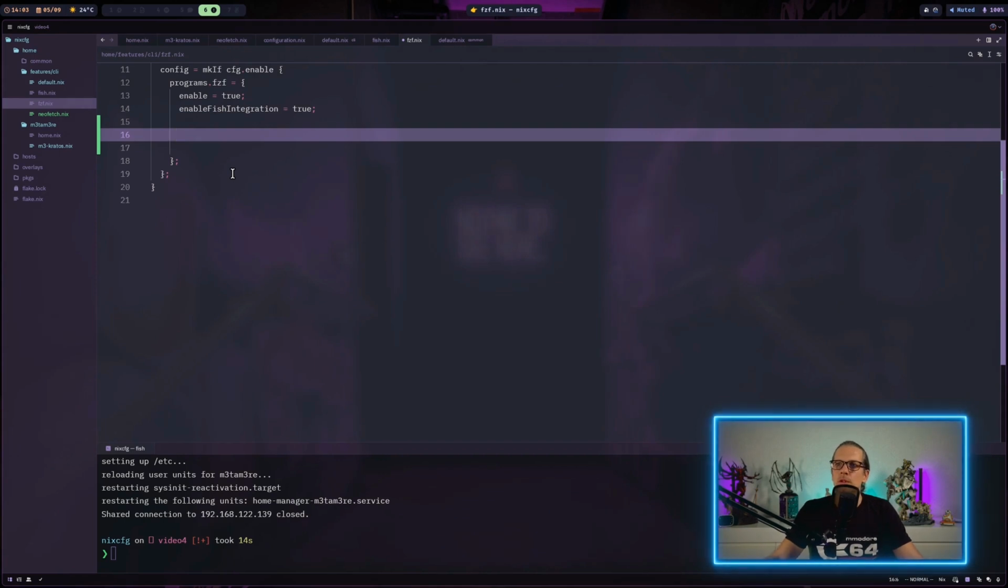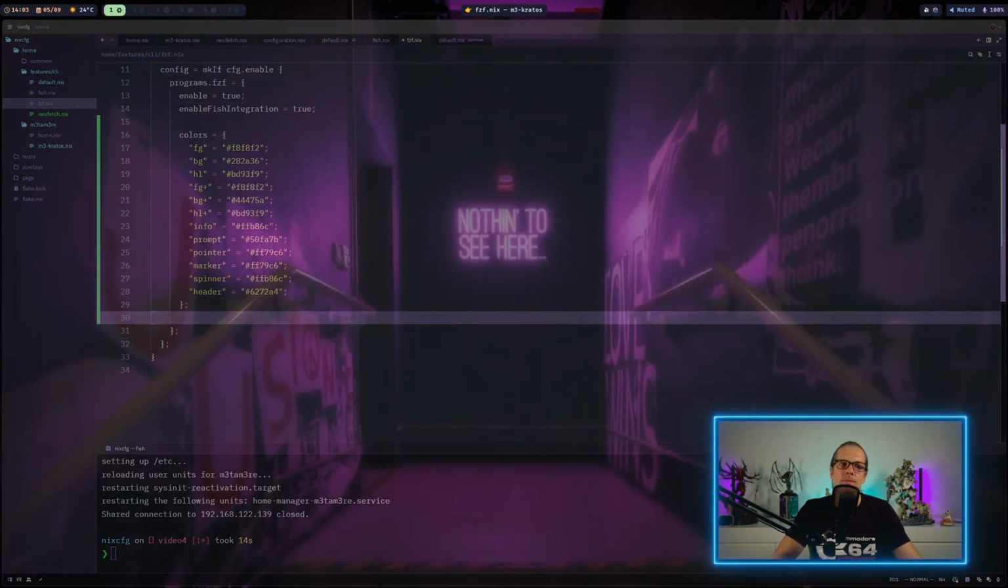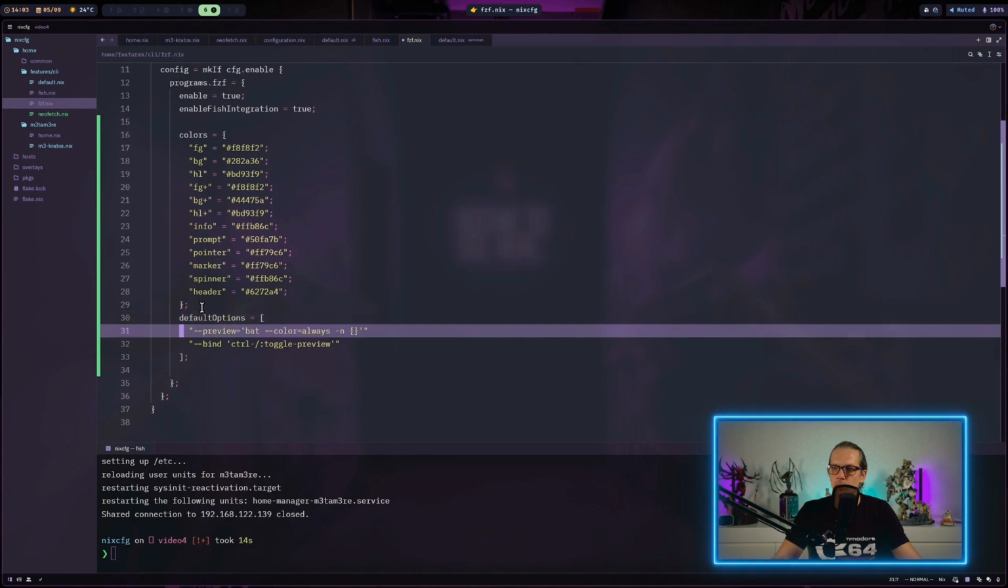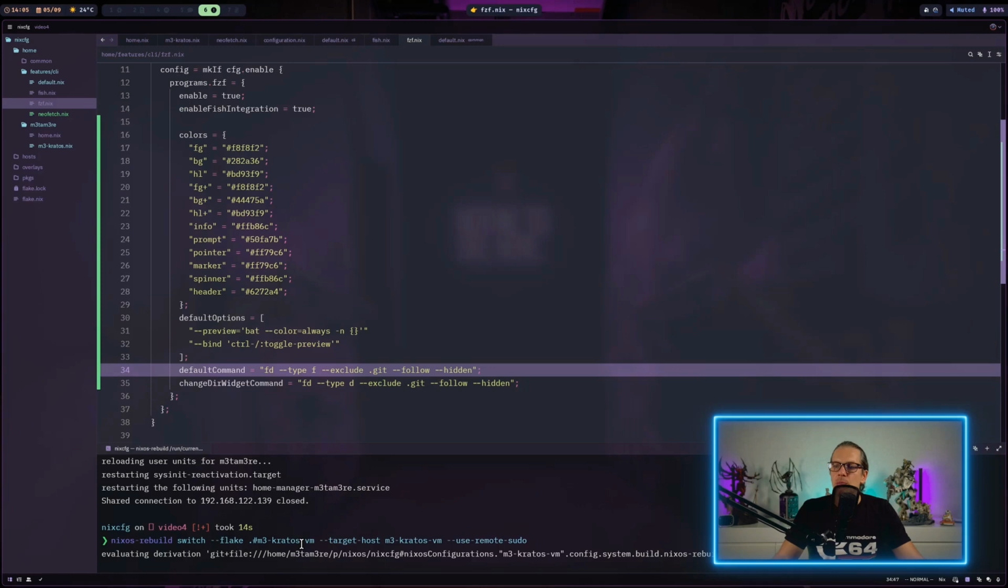And for Fuzzy Finder, I want to add some more configuration here. So for example, I want to add some color styling here. And I would also like to define some default options. So for example, here I define that we get a preview and the preview will be executing the bat command. And down here, I want to make some changes to the default command. So for example, I want to exclude the .git folder from Git repositories because that will just deliver a lot of results that are basically useless.